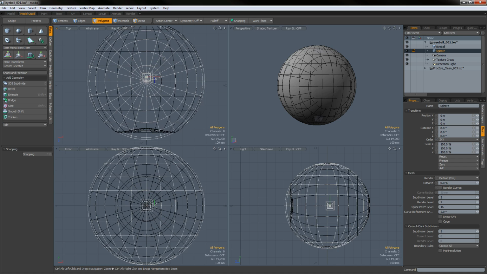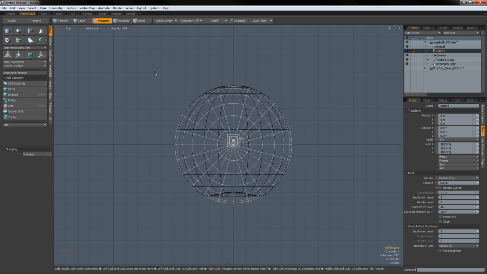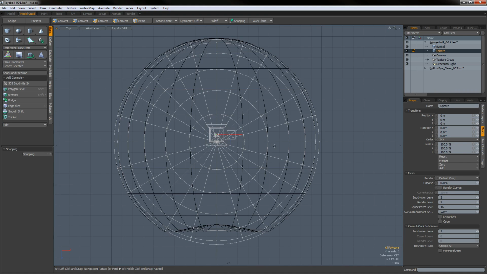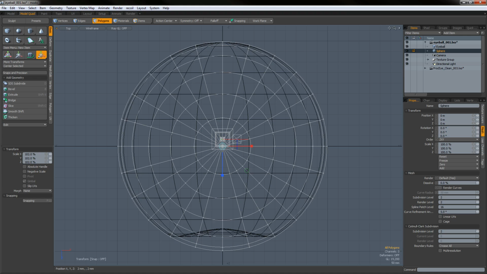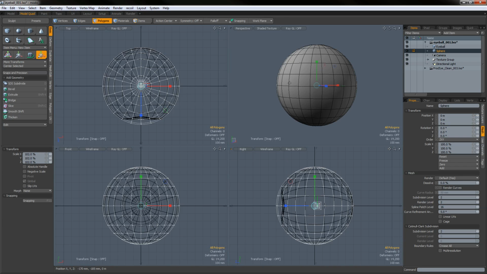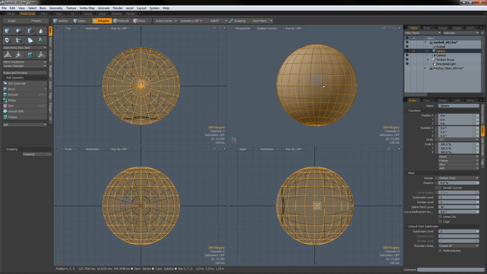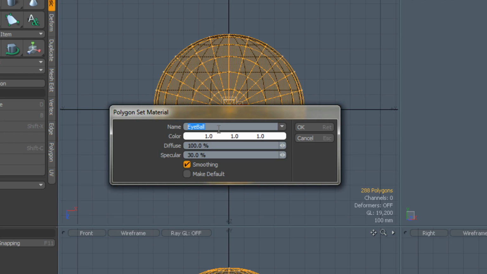Okay, and for this one I'm just going to size it up a little bit. Let's go full screen. Let's hit R, and I'm just going to size it up just a little bit larger than the eye. We can be a little more accurate later, but this works for me. Okay, and let's hit M for material and call this cornea.